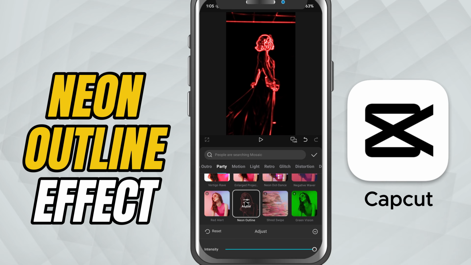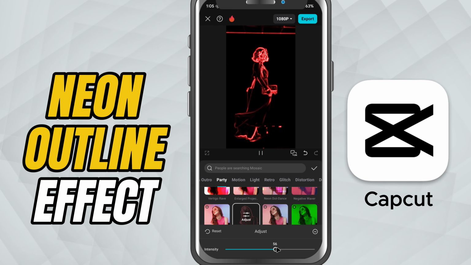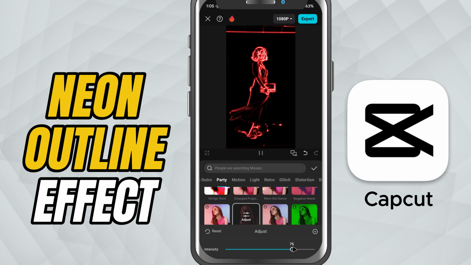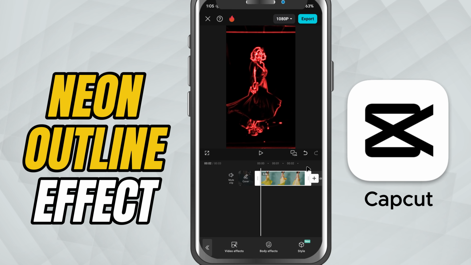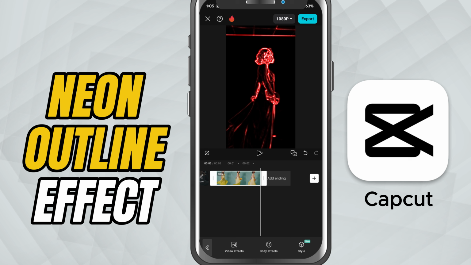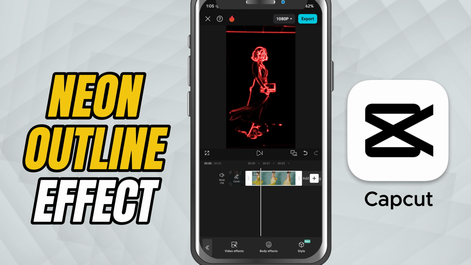To make it look just the way you want, tap on the effect again. You'll see an intensity slider. This controls how strong or bright the glow appears. Move it to the right for a bold, intense glow, or to the left for a smoother, softer outline. Once you've adjusted it to your liking, play back your video. Your subject now stands out with an eye-catching neon aura.